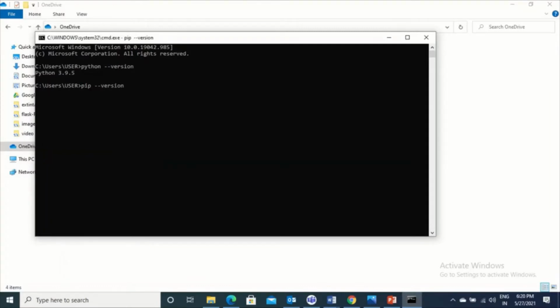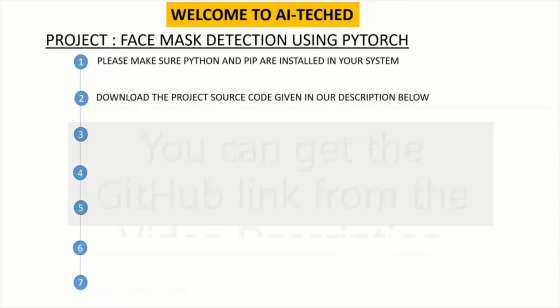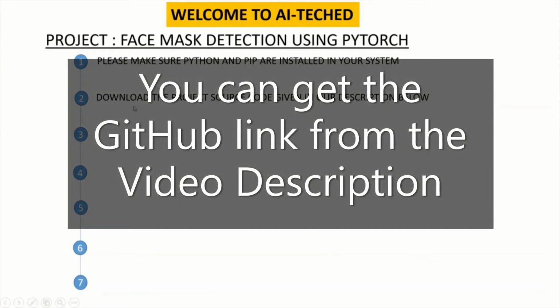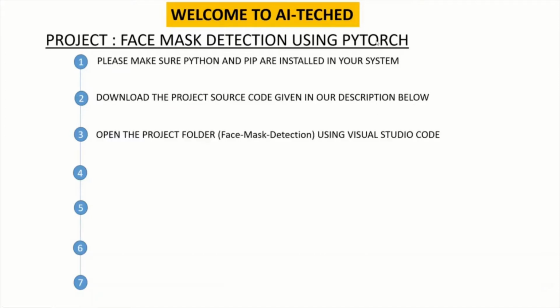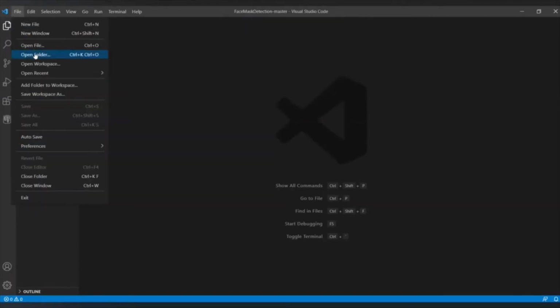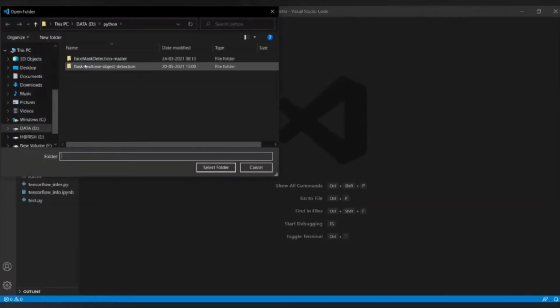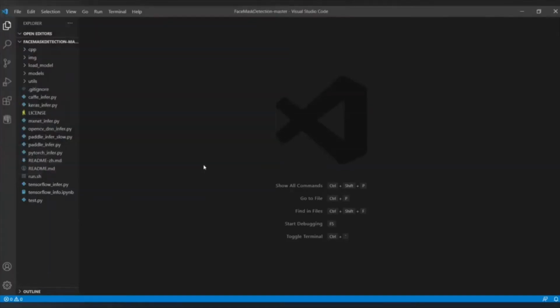We are good now. The second step is we need to download the project source code from the GitHub link. The GitHub link is given in the video description. The third step is you need to open the project folder using Visual Studio Code. Once you open the folder, you can see all the files are listed here.